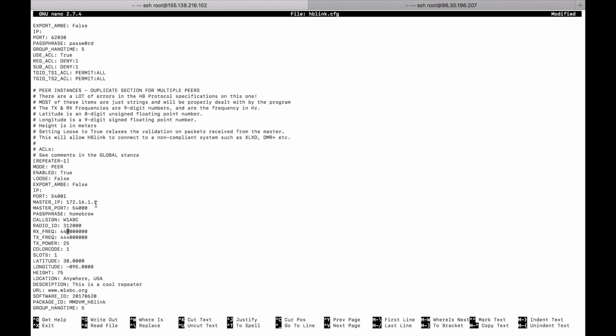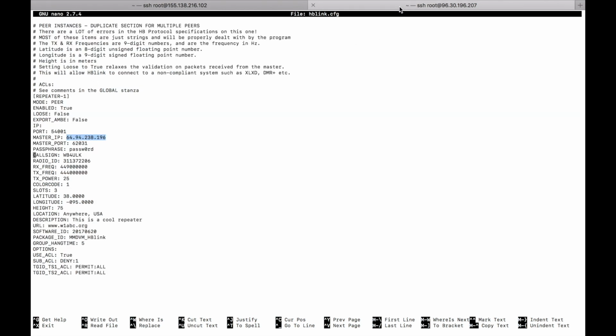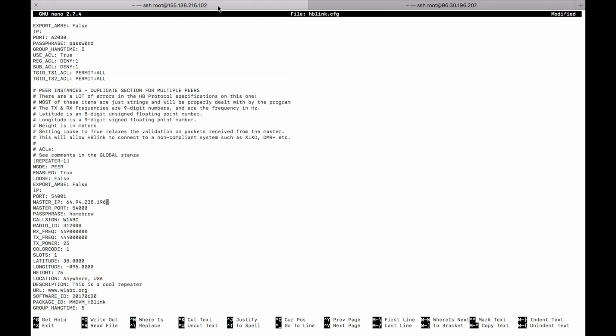Ooh. Yeah, my cursor was in the wrong place. You can't move the cursor around with the mouse here. So I'm going to paste that there. Let me go back and make sure on my port. I'm bad about getting those numbers backwards. I'll do 62301 or something like that. 62031. And down here you would put in your call sign and all that good stuff.